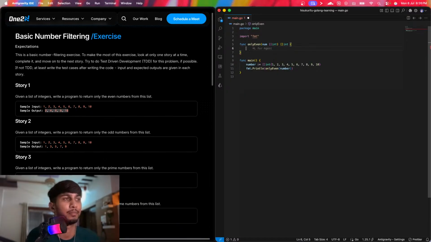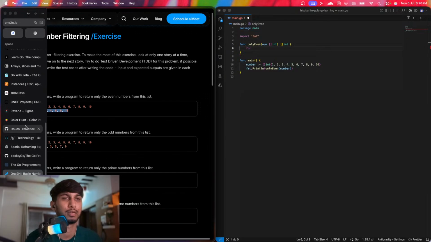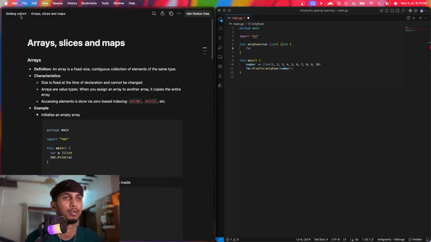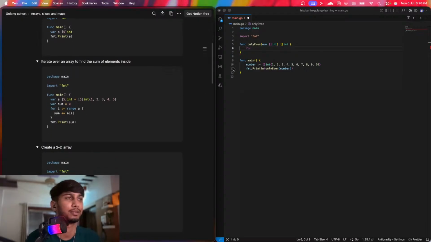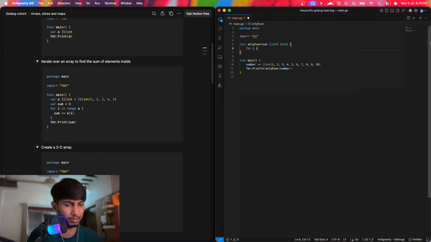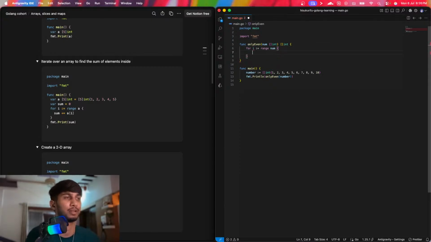Now I have numbers, and for, how do we do ranges in this? For i comma number, no. i equals to number, no. Let's see. i equals to range a. Okay. That's it.